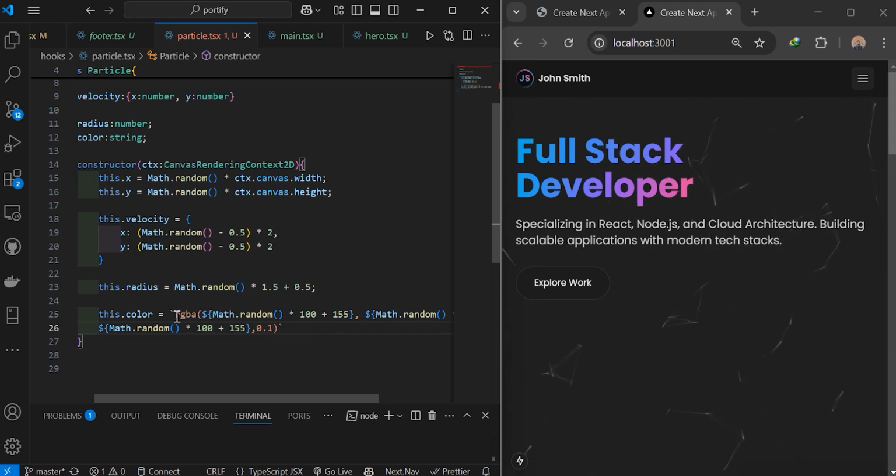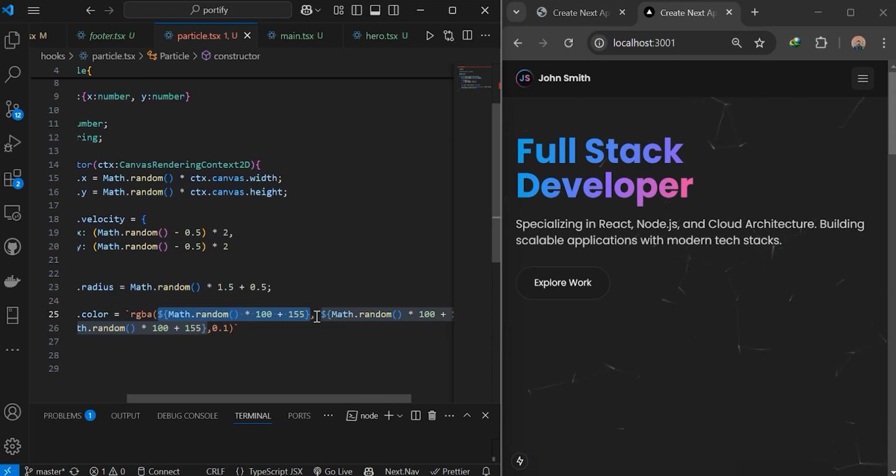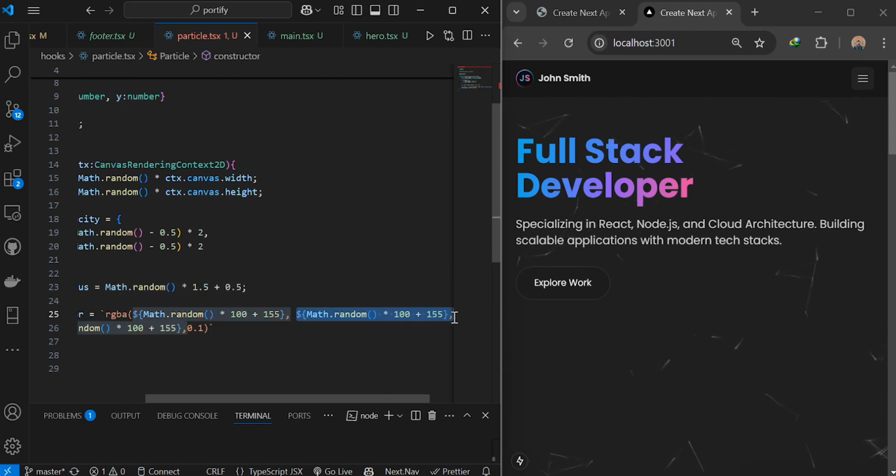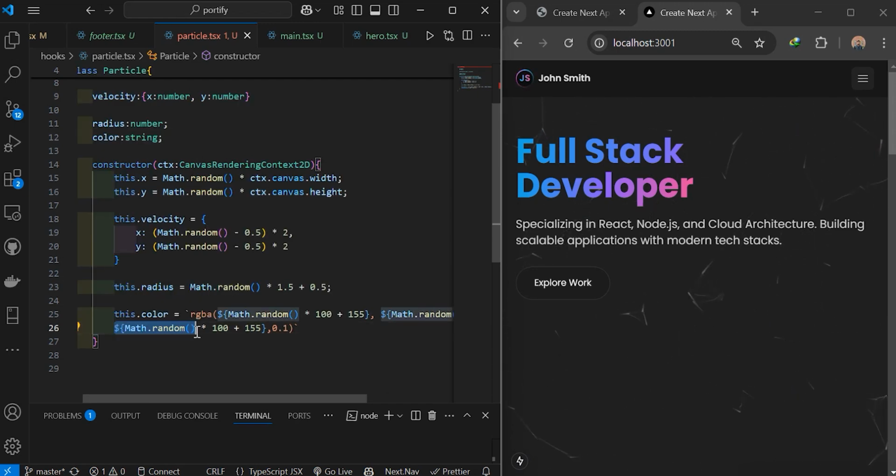So here we use the color rgba. So here the first value is the red color for the particle. The second value is for the green, you can see here. So we again use the same concept. Third is the blue color, and then after this one is the alpha, which you can see here after the blue color, and this alpha represents the opacity of the color.